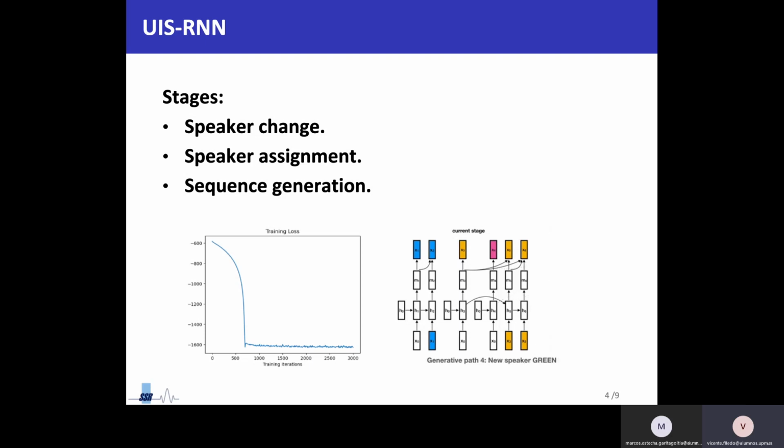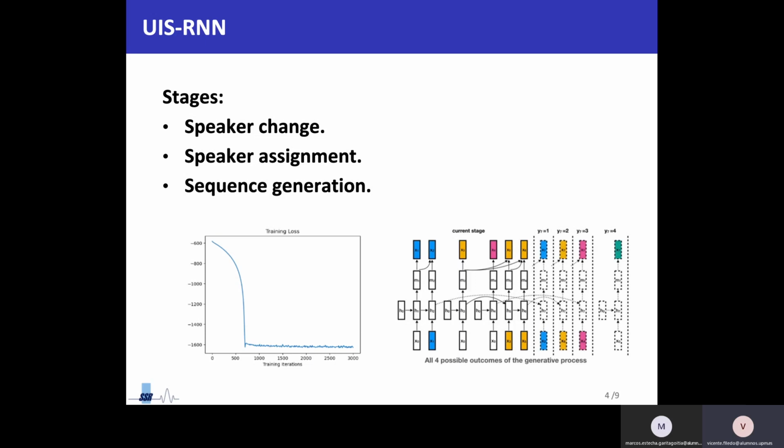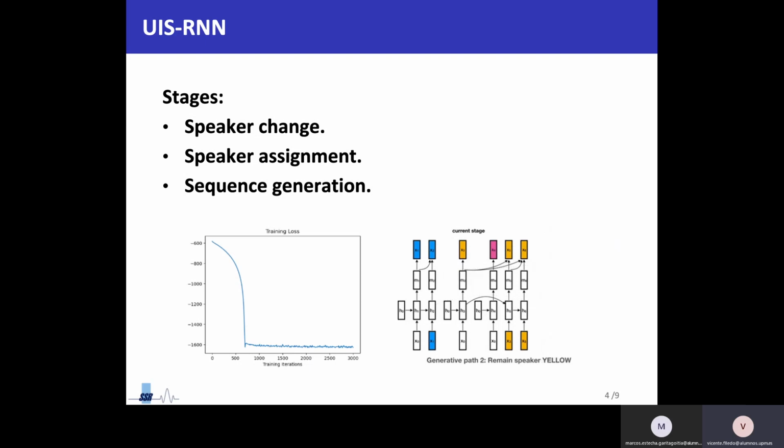At a certain moment in the sequence, we can have K RNN instances, each one corresponding to one speaker. So we will have a total of K plus 1 possibilities in the next instant. It can be either a new speaker that will generate another RNN instance, or a previous one that will update the one that already exists. The network was trained, reaching a stable performance with around 700 iterations.